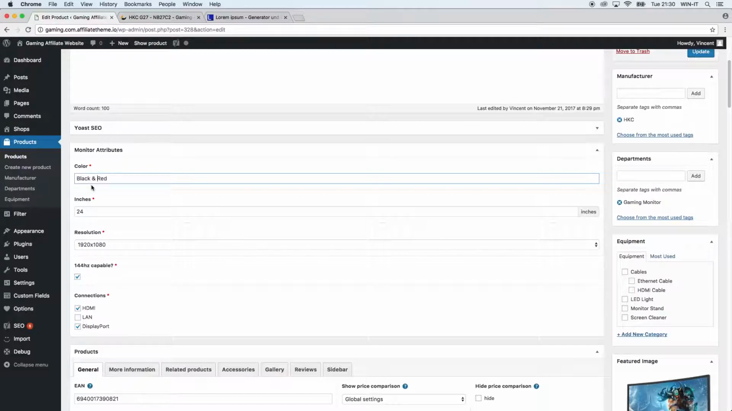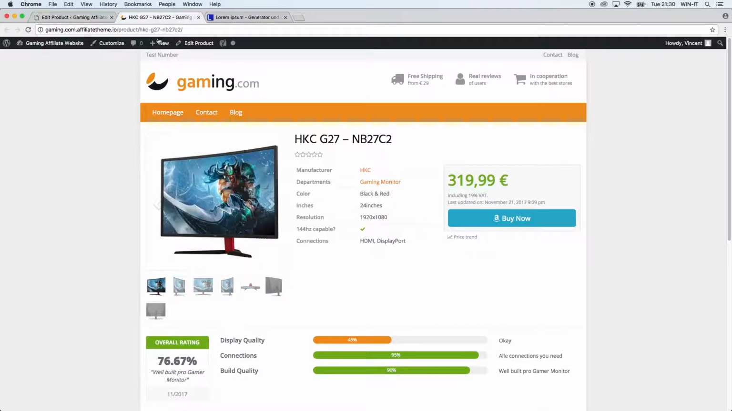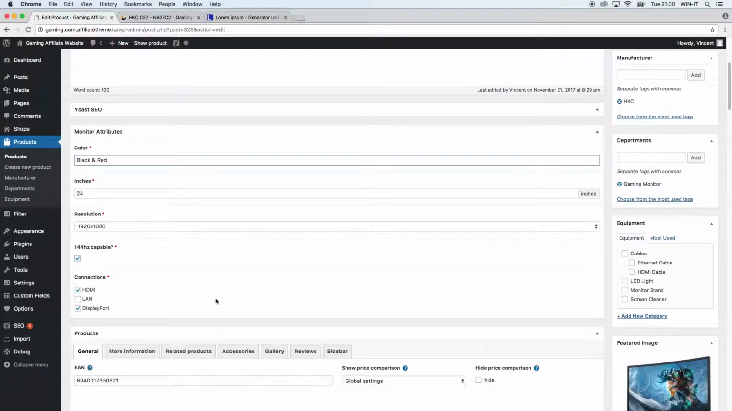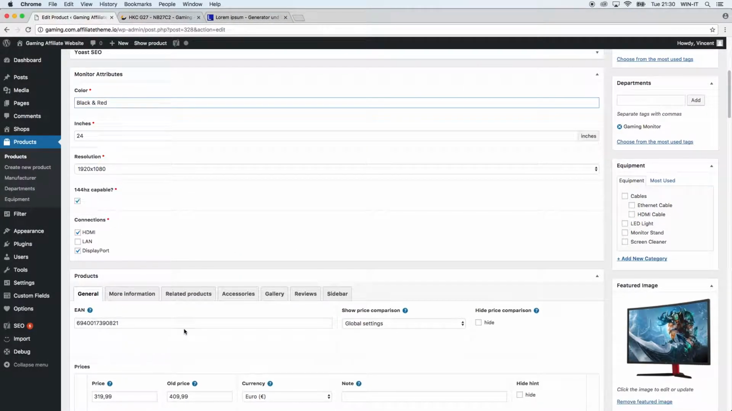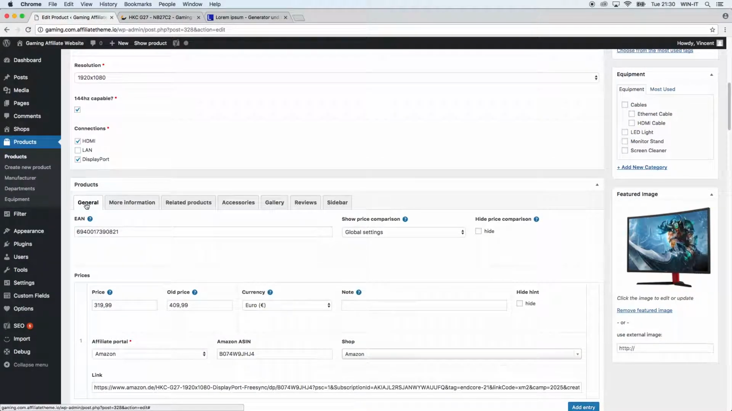I already inserted some data here. You can see I defined color, inches, resolution, and other options. And if we just go back to the front end, we can see that this is displayed next to the image of our product. So let's move on to the product tabs down here, and let's start with the general tab. First of all, we have the EAN number here that is required for the price comparison.